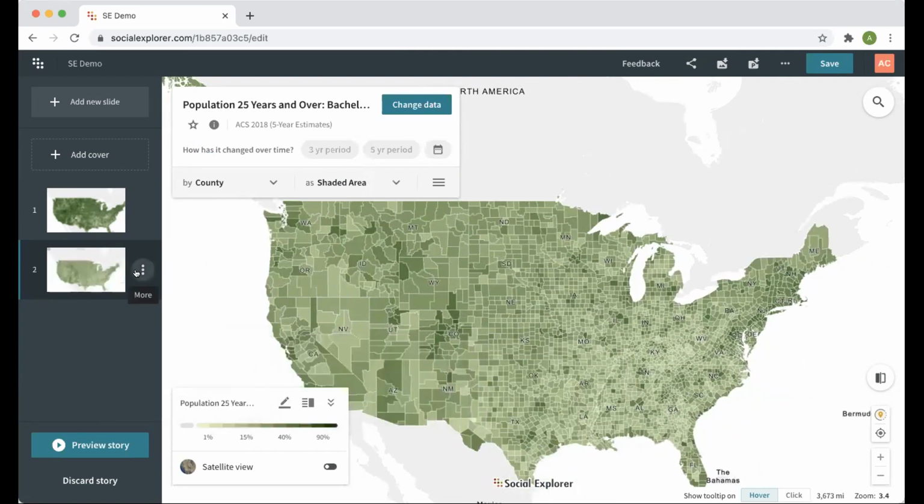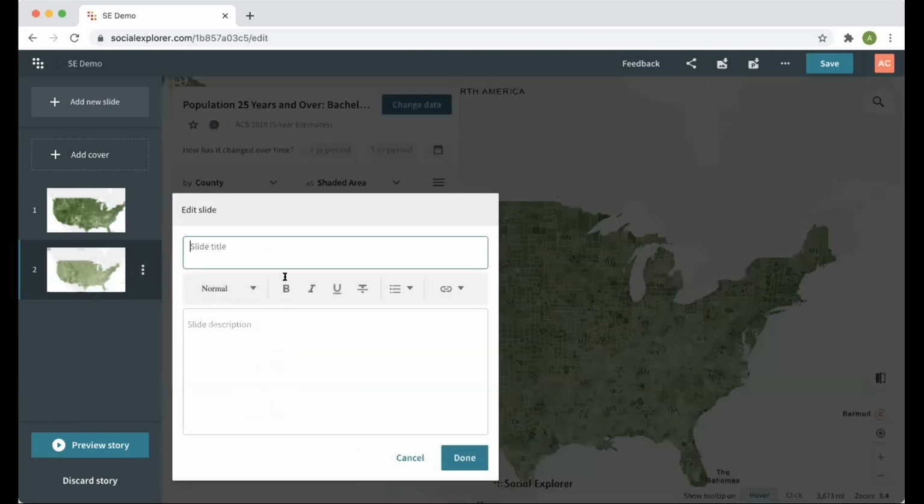If you wanted to add a little sidebar of information, like in the module we showed at the beginning, you can click these three dots here and click edit slide info. You'll be able to add a title and a description. There's lots of different text editing options. You can even add hyperlinks here. And I'll just add something here so that you can see what it looks like. If you don't add anything here, there won't be a sidebar because there's no point in it taking up space on the map.